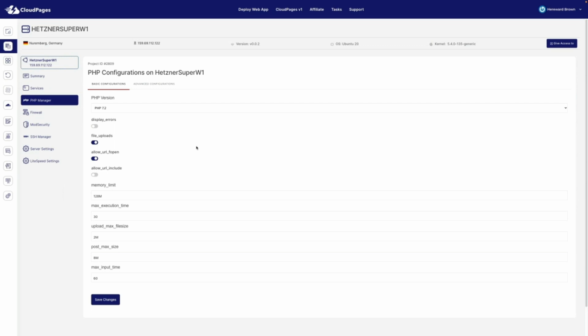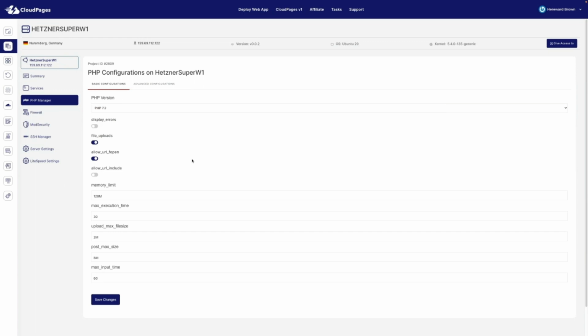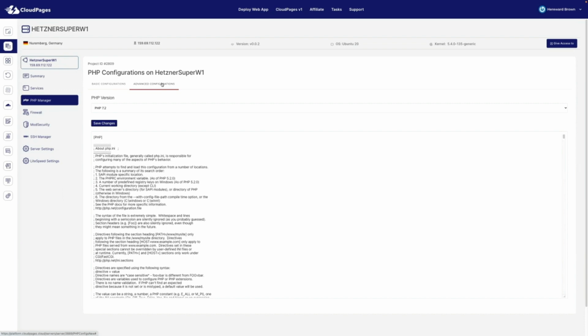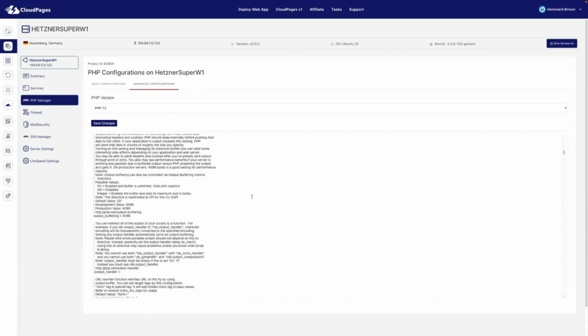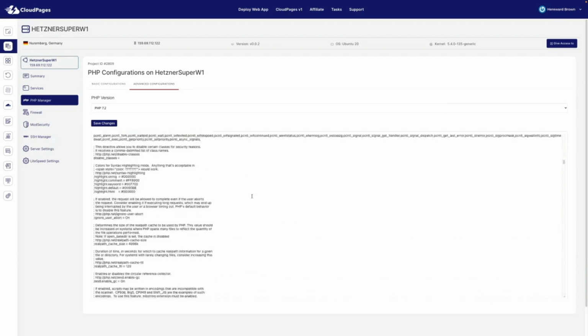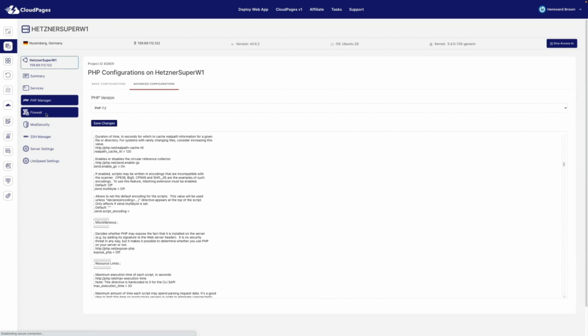PHP Manager is as you'd expect. It allows you to move between the various different PHP versions. And on this page here, you just have the basic configurations that are the most common ones that people want to adjust. If you go into advanced configurations, then really the sky's the limit. You can change anything you want to your heart's content. Just hit Save Changes and everything will update.